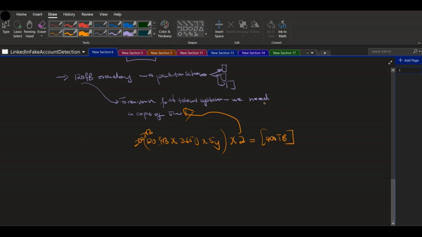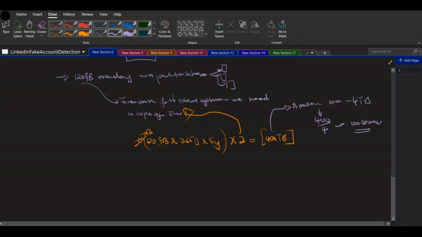So with this in mind, we know that a modern server can take 4 terabyte, right? So if we take the 400 terabyte and divide it by 4, we need 100 servers to store it, right?